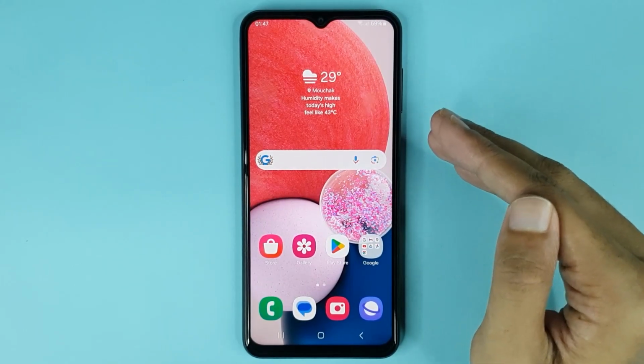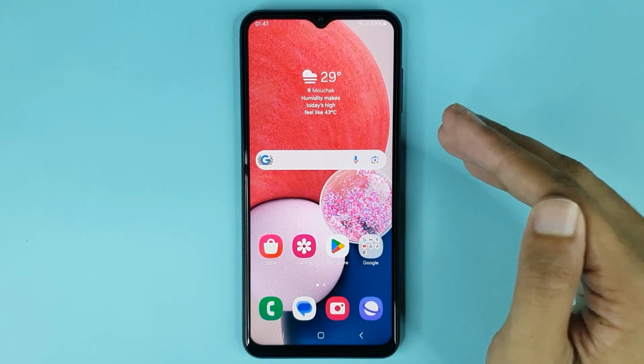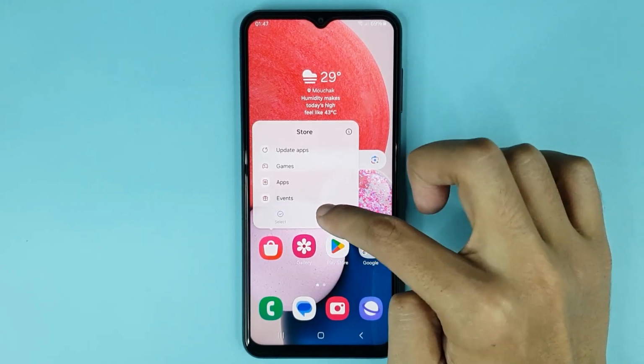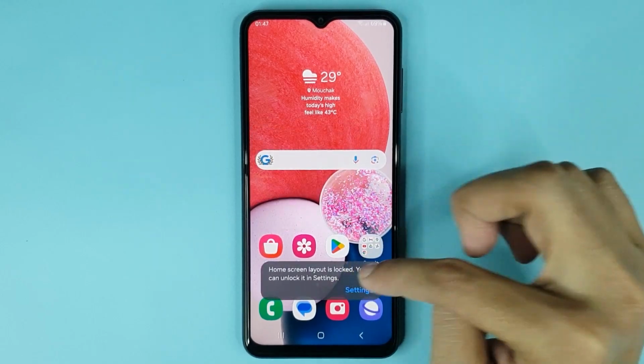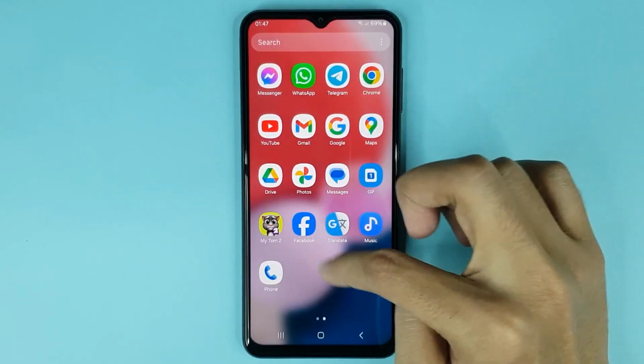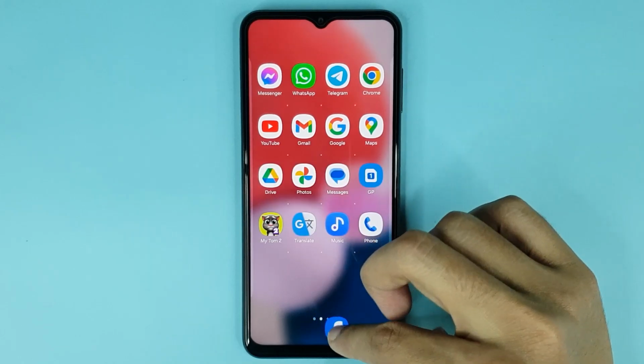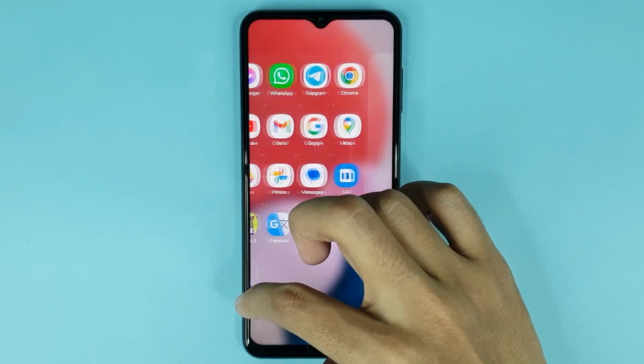Now you cannot add or remove any apps on the home screen. If you want to remove this app, just touch and hold it, then tap on remove, and you can see remove option is disabled. Also, if you want to add Facebook on the home screen, just touch and hold it and you can see it's disabled.